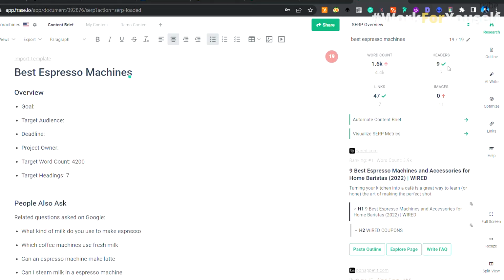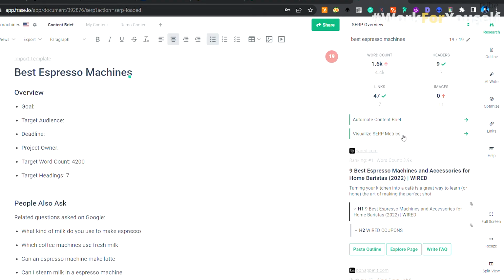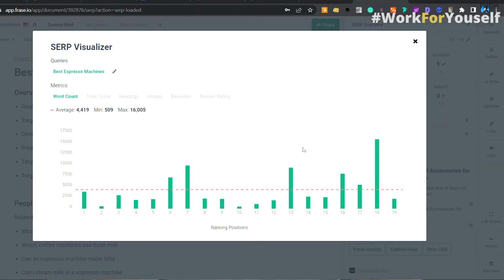So the 20th one, the last one from the Amazon, has been eliminated because we don't want the content of the Amazon to negatively affect us when we are doing optimization. So what is the visual SERP matrix? It just shows you graphically how these metrics are head to head when all these 19 are compared.